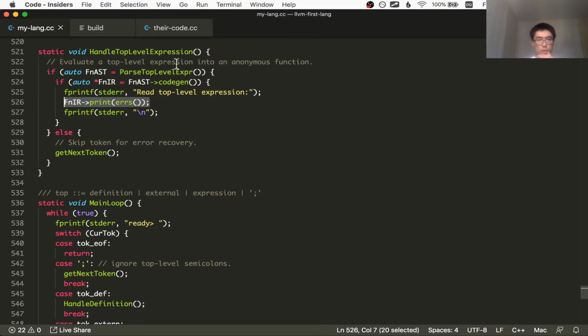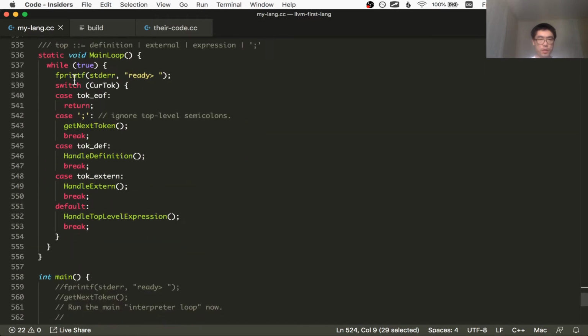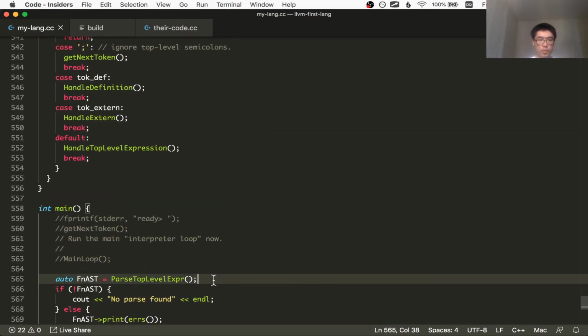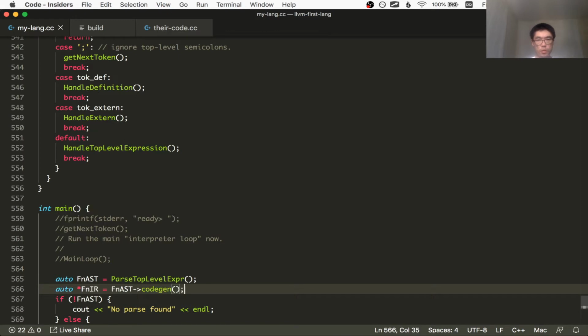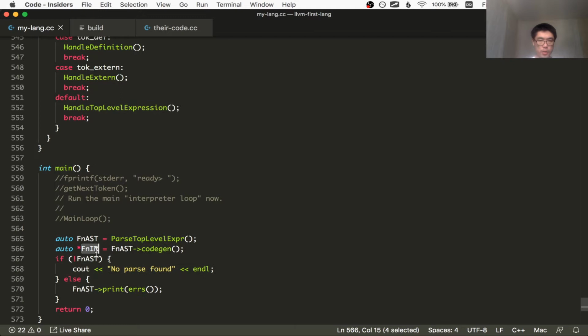Oh no, we need to code gen first. Whoopsies. Given the AST, we need to call the code gen on the AST node to get the IR representation, and then it's actually the IR representation from which we're gonna print.